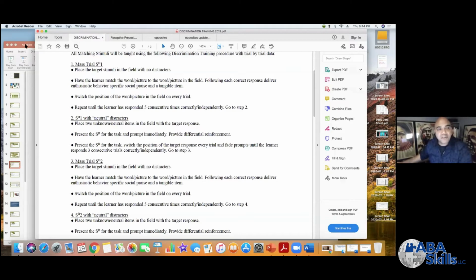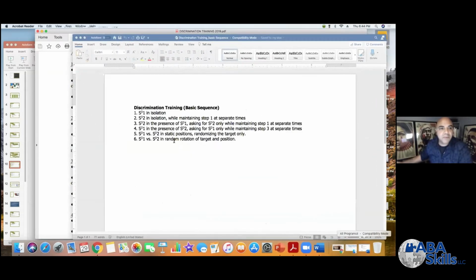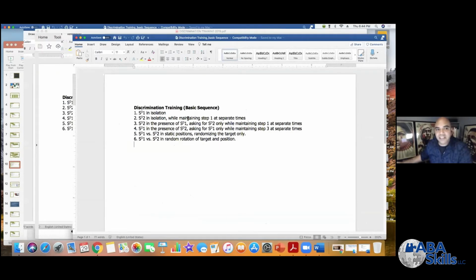but your basic discrimination training is that 5-step sequence, right? Or 6 steps. SD1 in isolation, SD2 in isolation, SD2 versus SD1. Then you're going to randomize SD2 and SD1 in a very systematic way, okay?